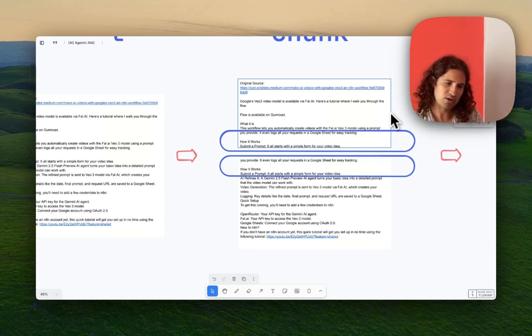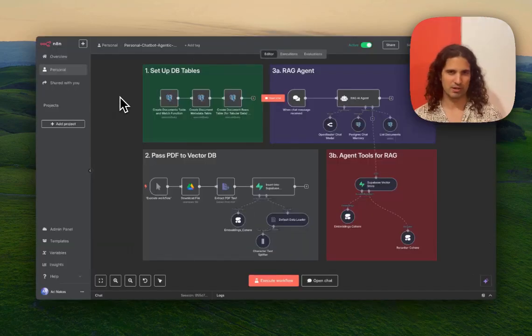So let's go into running one really quickly. First, we need to set up our workflow. We're going to start by setting up our database tables, followed by setting up the workflow for passing the PDF to the vector database. And then we'll focus on the RAG agent that's connected specifically to the Supabase vector store tool.